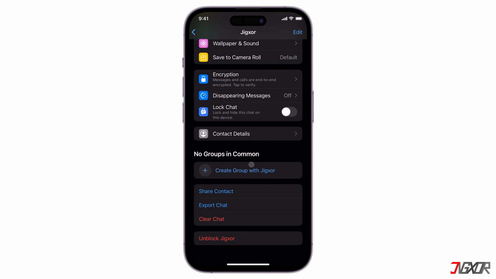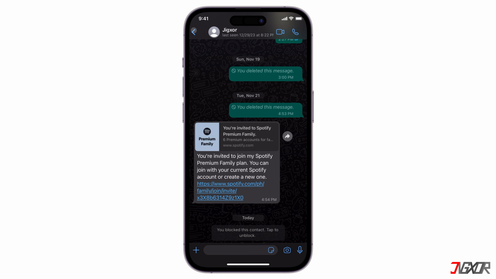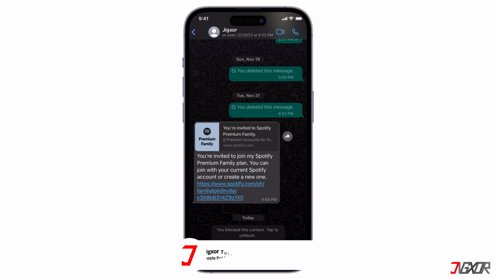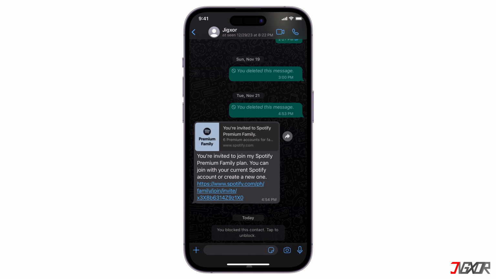The person you blocked will not be notified when you blocked them and will no longer be able to send you messages, calls, or media. When you block someone, you will no longer be able to view their profile picture, online status, or last activity on the platform. To unblock someone on WhatsApp, you can repeat the same steps and select Unblock instead of Block.